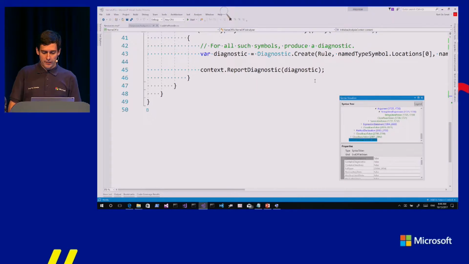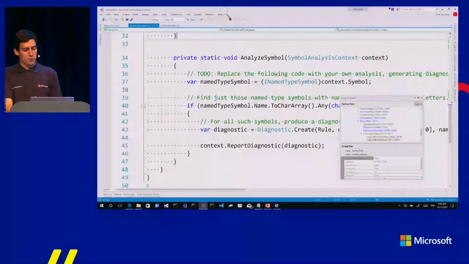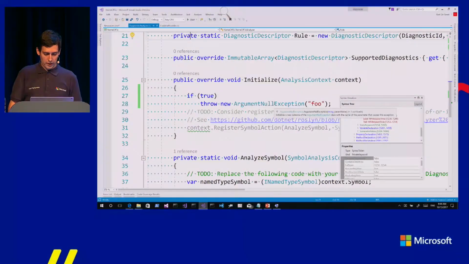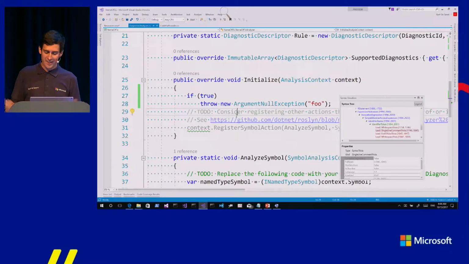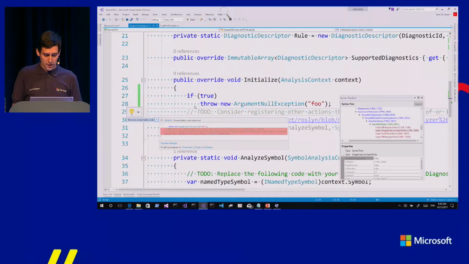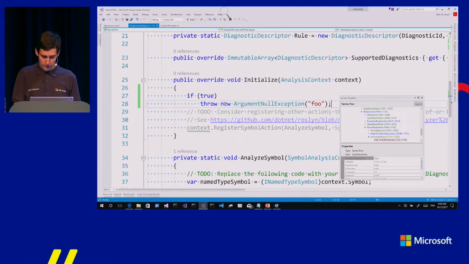Okay? So let's get out of this world. We studied the syntax tree a little bit. Now, how do we do this kind of coding? And you see over here another light bulb about that code, because this thing did control flow analysis. True is always going to be true. We're always going to throw an exception, so the rest of the code is not going to happen. Beautiful new features in VS 2017.